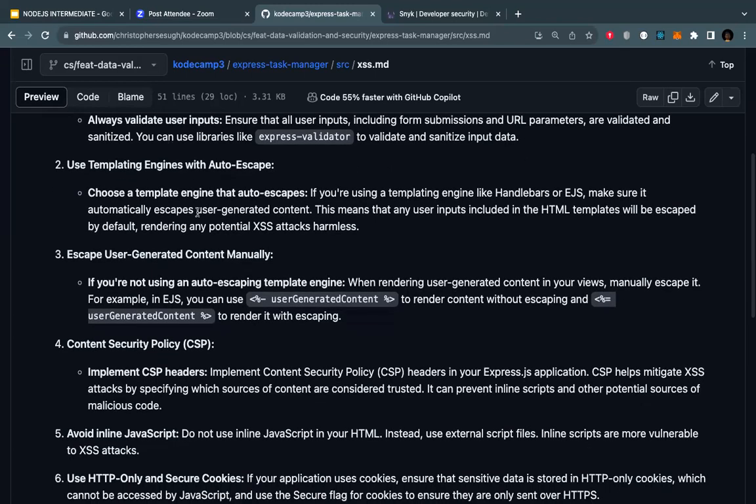Okay, so use templating engines with auto escape. For templating engines, I did not touch them because our main focus here is Node.js and Express.js. Do you have to be a full stack developer to use this? Not really, but in a case where you want to build a full stack application without touching the client-side JavaScript, you have to have the basic knowledge of HTML and CSS. So I decided to skip this one.